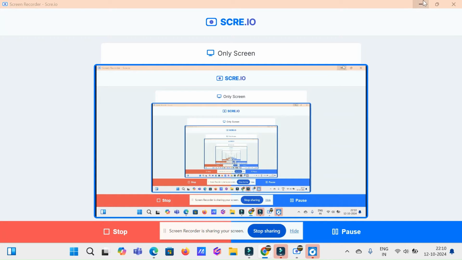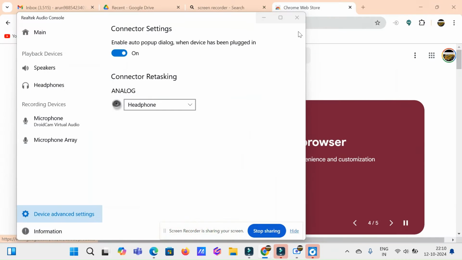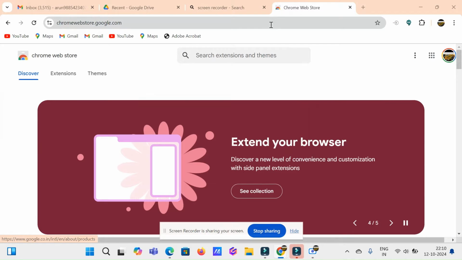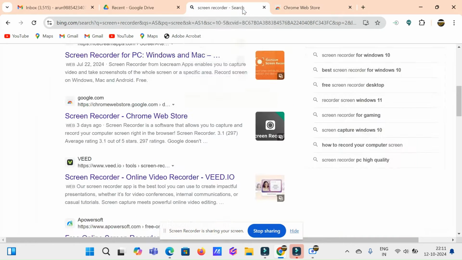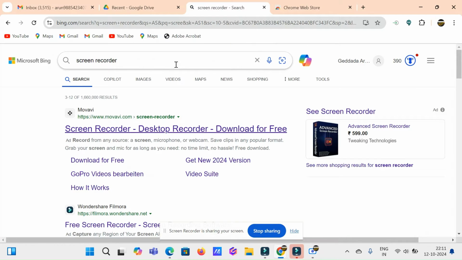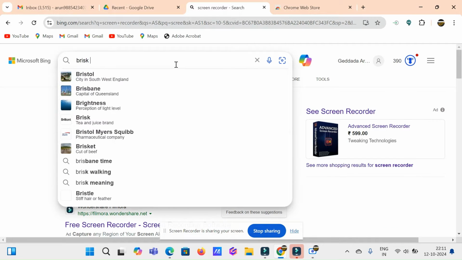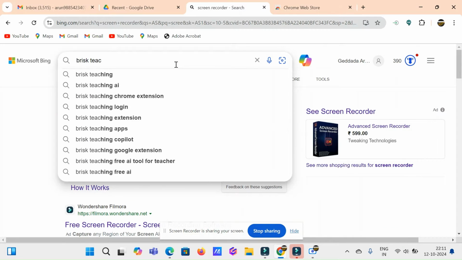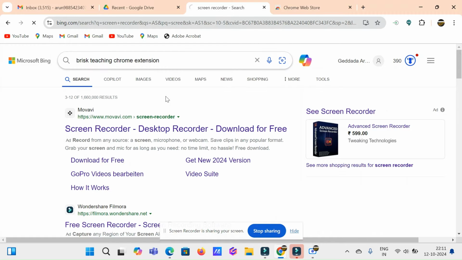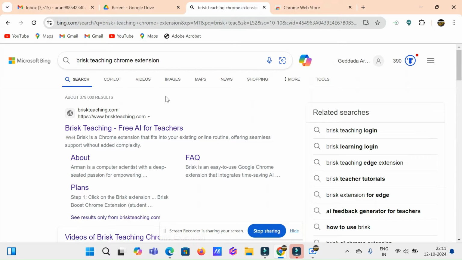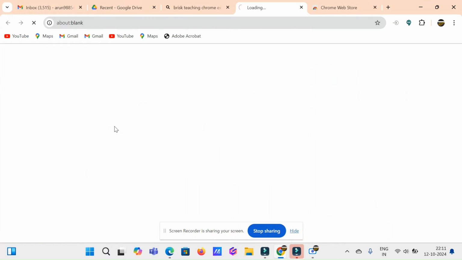So remember the name of the app. It is Brisk Teaching. Now, how do you do this? Simply go to Google and just type Brisk Teaching. It is a Chrome extension, right? So what you have to do? Go to Google and type Brisk Teaching. It says Brisk Teaching, free AI app for teachers. It is a Chrome extension.